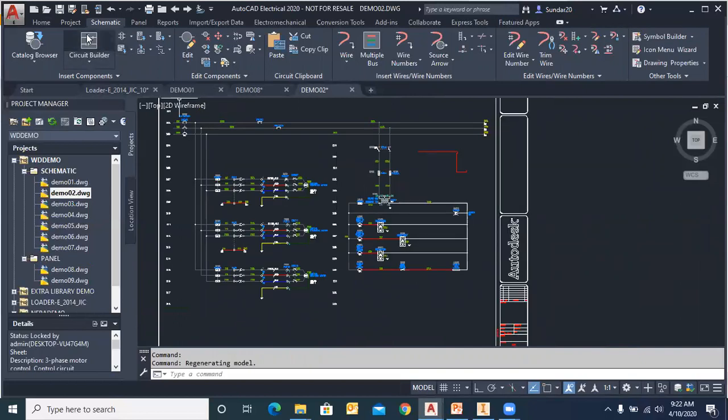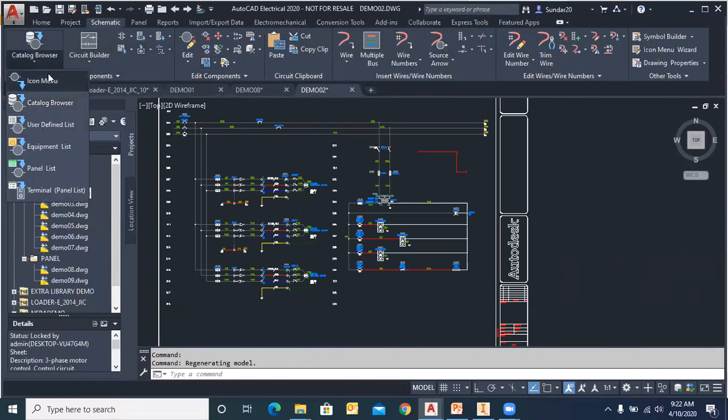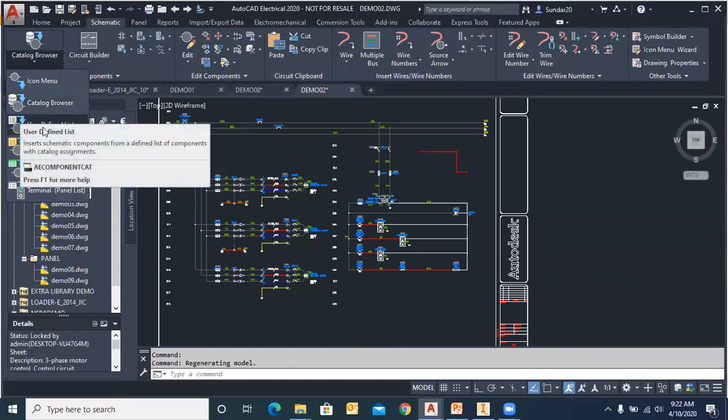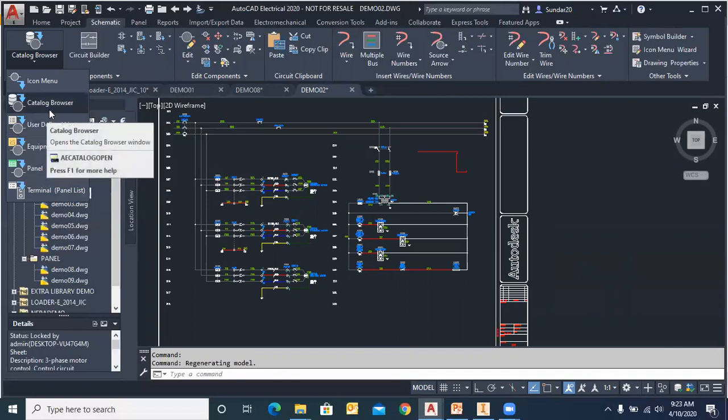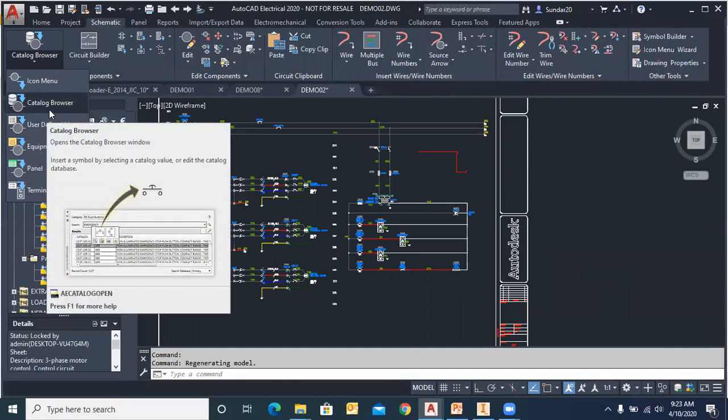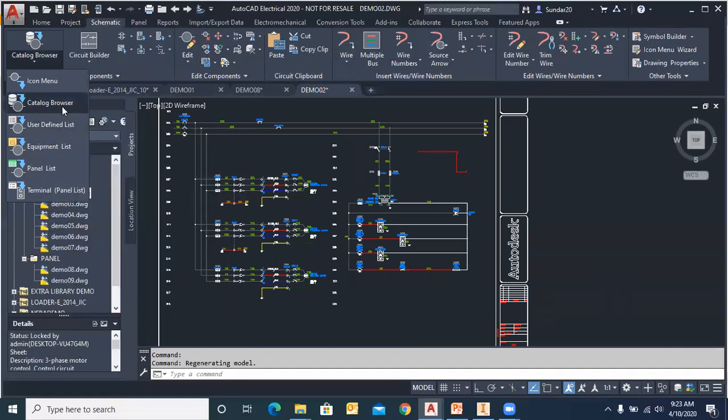That's what your schematic layout is, where you will have all your standard electrical components inside your library. Here we call it the catalog browser. We can also add different manufacturers into AutoCAD Electrical, like Siemens, Skinner Electric, and so on. So we have those options also.